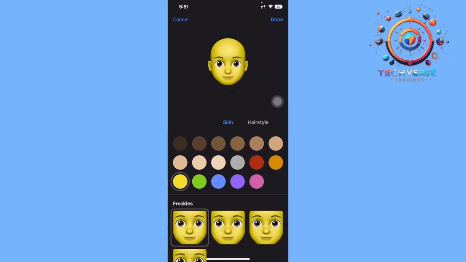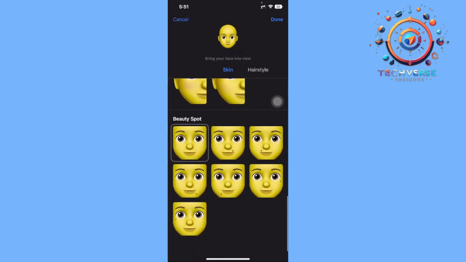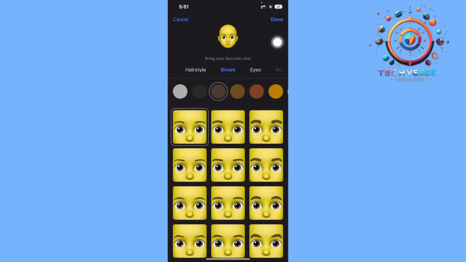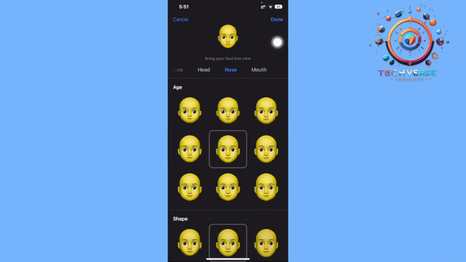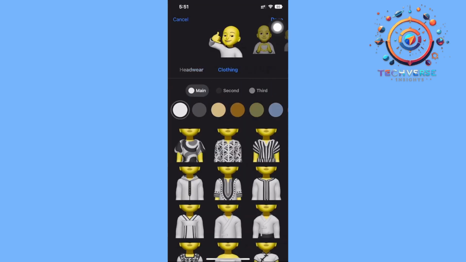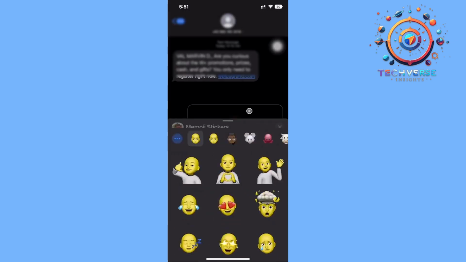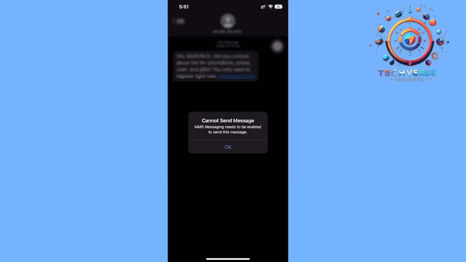Memoji. And now from here you can create your own emoji, choosing the skin tone, the freckles, and being creative with all of the different additions and features that you can add to your own face, customizing it to make it truly yours. Once you're done with everything, you're going to tap on the done option, and then from there you can choose this and send this to them with no problems.